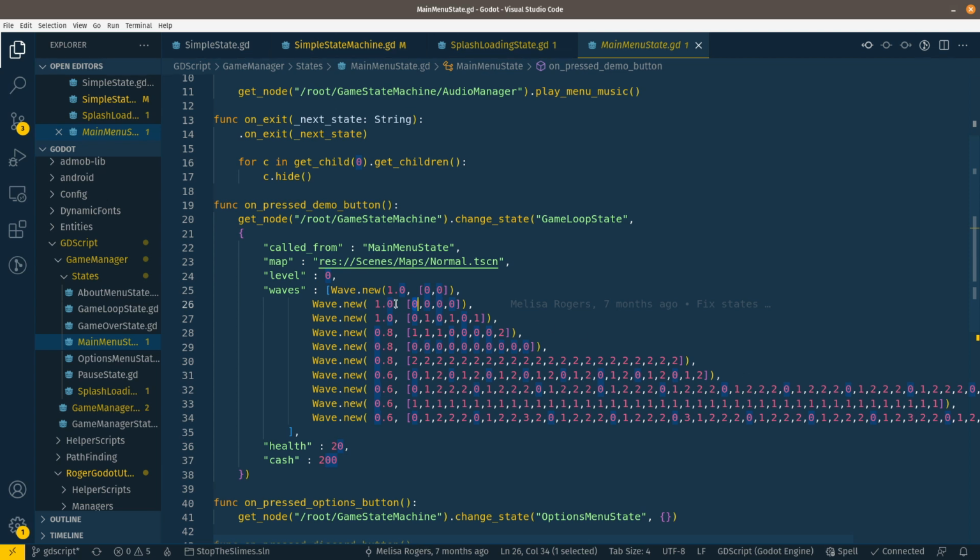And this first number here is the time between spawning. So at first you start with a little bit more distance in between spawning each slime. Anyway, all of this isn't really important. What's important is just to give you the idea of what you could do by passing in a dictionary into the next state. But this was just an example of how you could use the dictionary.